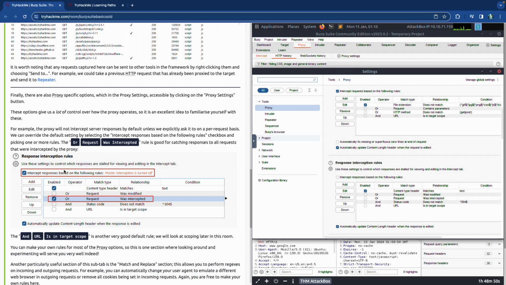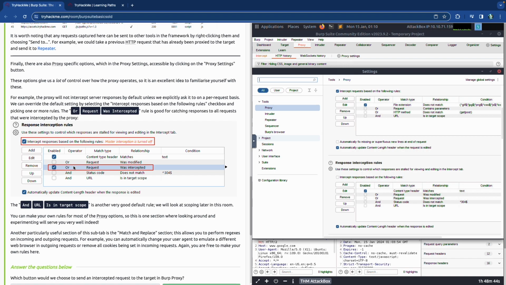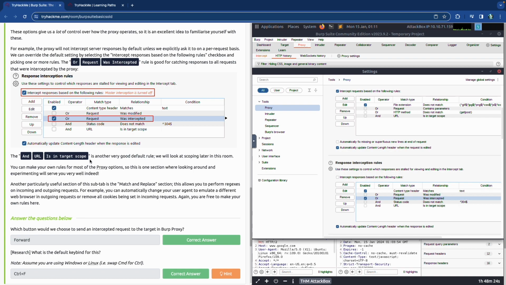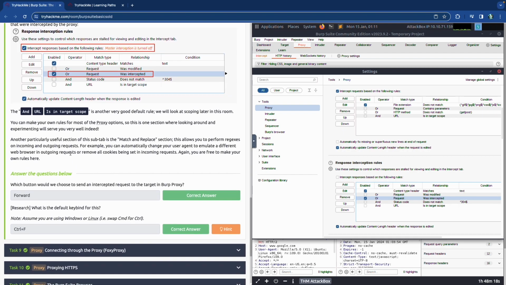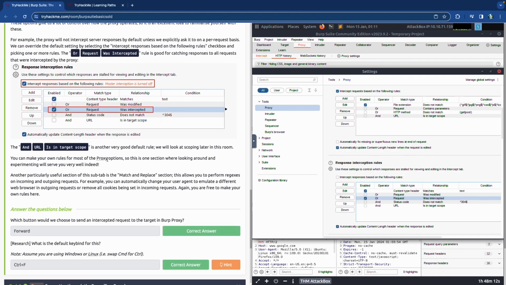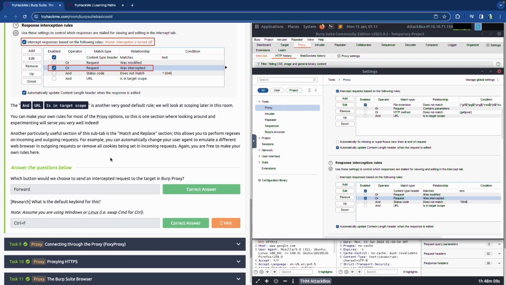So for example, in this situation, it says you can use these settings to control which responses are stalled for viewing and editing in the intercept tab. So this is under the response interception rules, which is right here. It says content type header matches text, or the request was intercepted, and you could just do that and check that on. And then the AND URL is in the target scope is another very good default rule, which is right here. So we could do all of those things. We don't necessarily have to right now because I don't think that's a part of the exercise, but it's just telling us what some common rules are that you can set your proxy up with so that it can start capturing things for you.